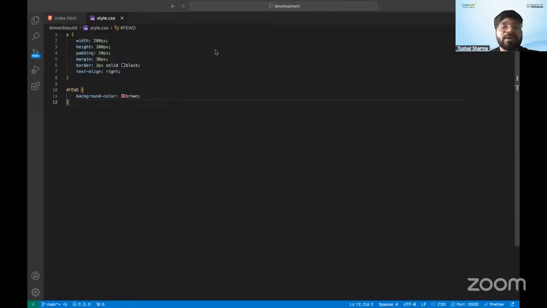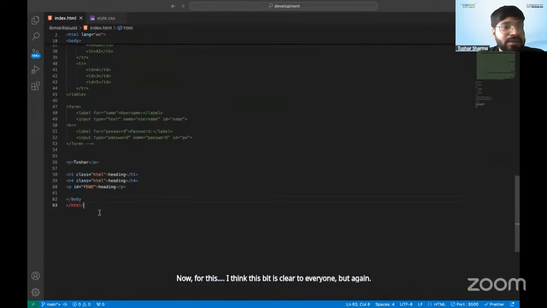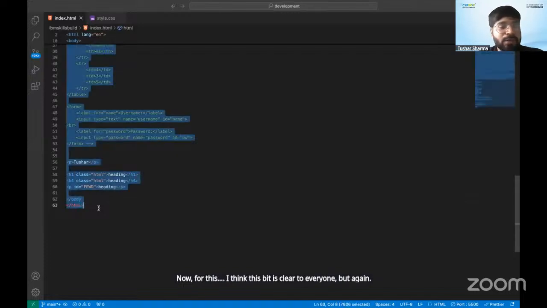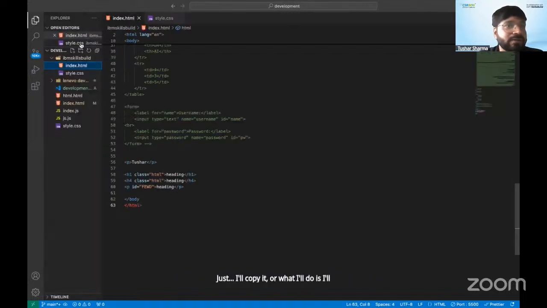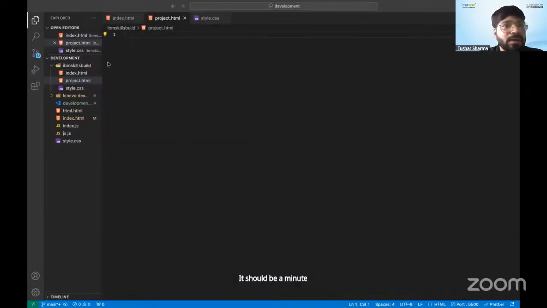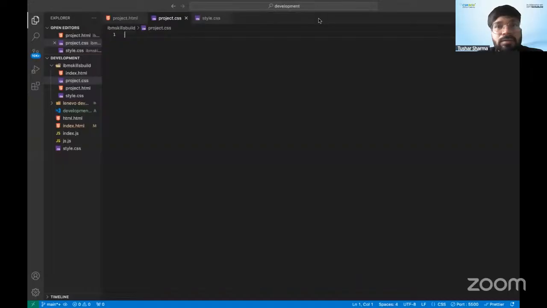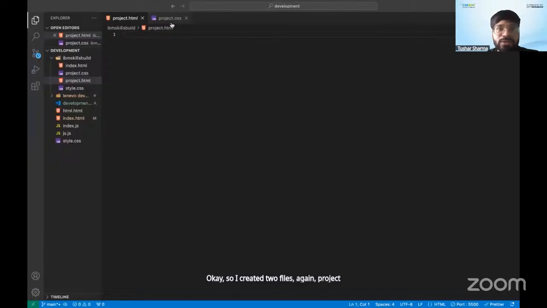All right, moving on to how to build a project, right? Now for this, I think this bit is clear to everyone, but I'll make a different file altogether. So I'll type project.html, and I will create one more file for CSS, project.css. Okay, so I created two files, project.html and project.css, okay?